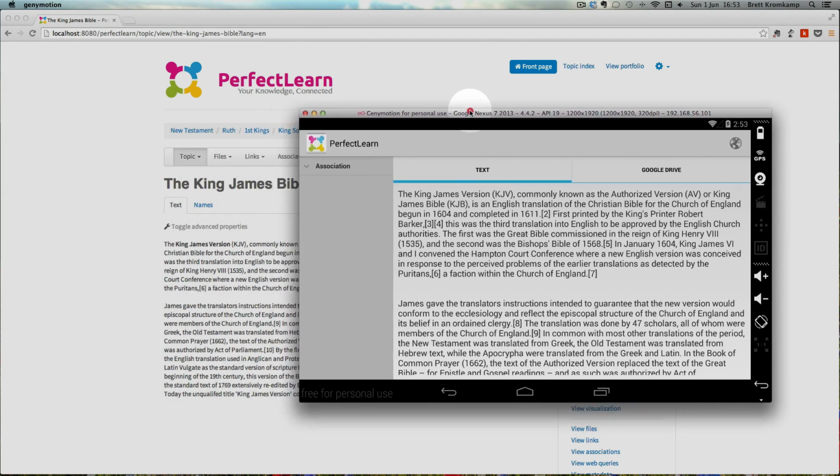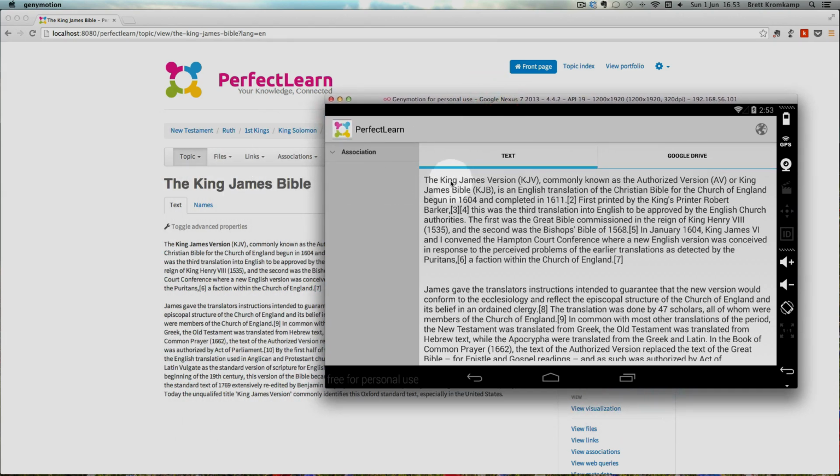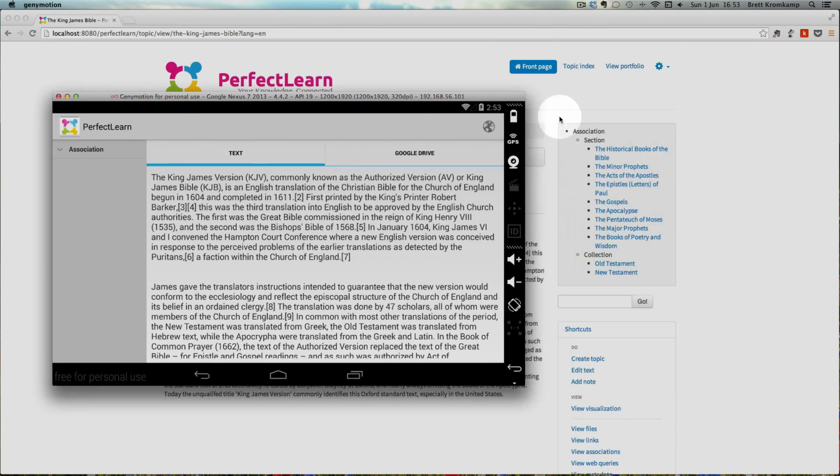So what we have here is the same topic, and I also have the associations menu or the navigation area shown here. And basically what I'm seeing here is that there are topics that are playing the role of section, and there are topics that are playing the role of collection, just like you see here. And I'm going to click on the collection menu item here, and it will display Old and New Testament. So I click on collection here, and there you've got the Old and New Testament.